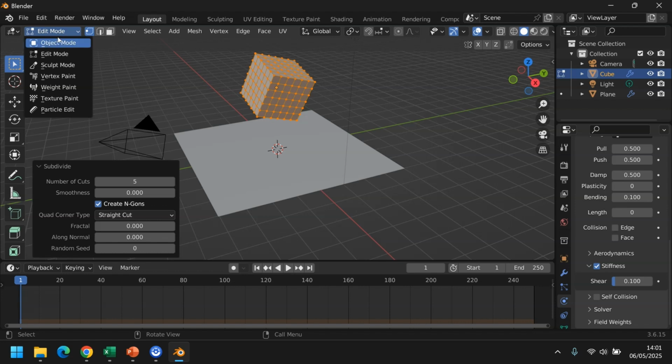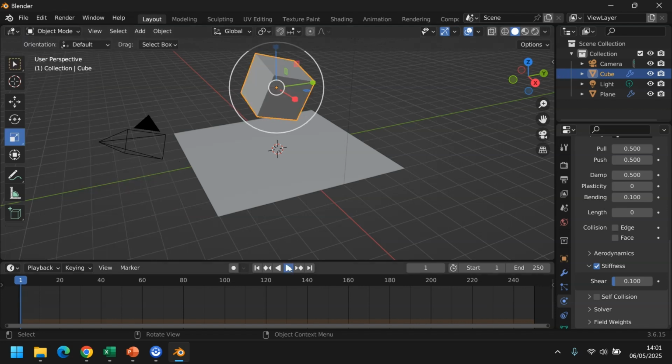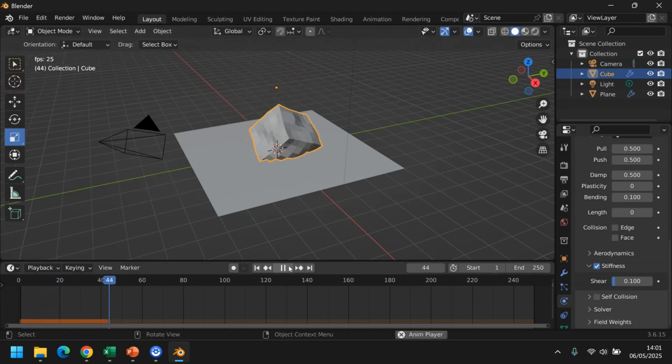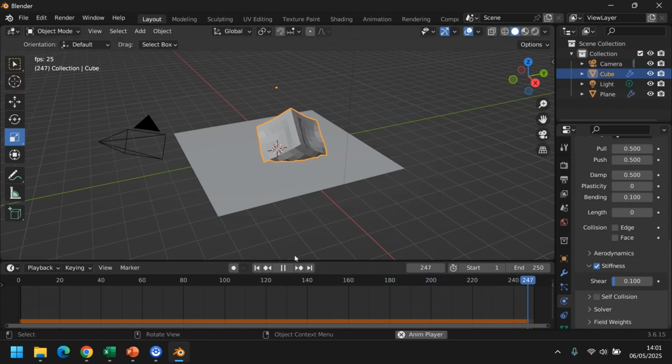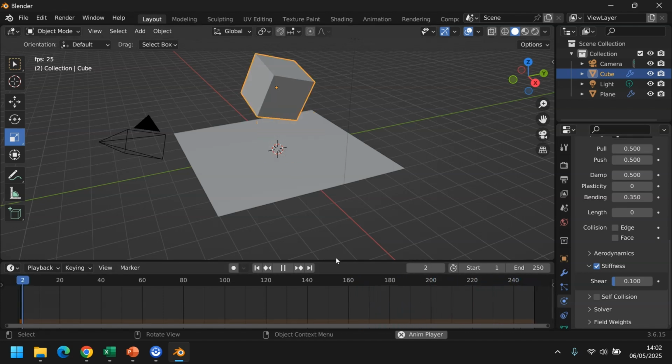If I come back to object mode and press play, you'll notice that it crumples like that. So that fell a little bit like a material. But like I said, I wanted to do a jelly thing, and that kind of got its place in many ways. So what I am going to do is change the bending to 0.35. And when it gets back round to frame 250, this time when it falls, hopefully it'll maintain its shape a little bit better. Now, you'll notice it starts to get really laggy at that point.